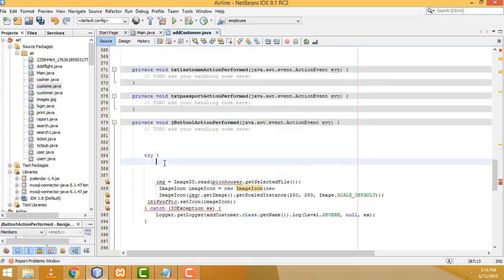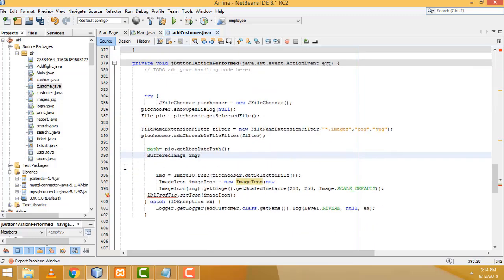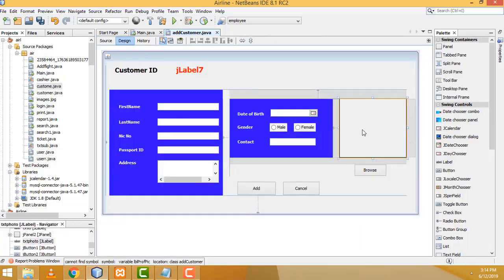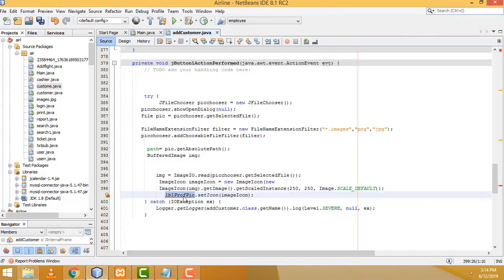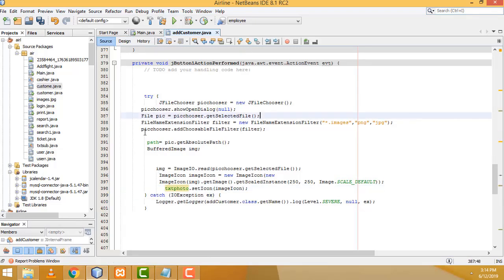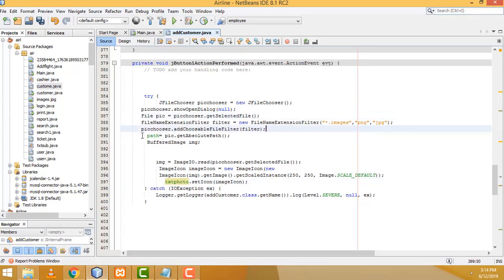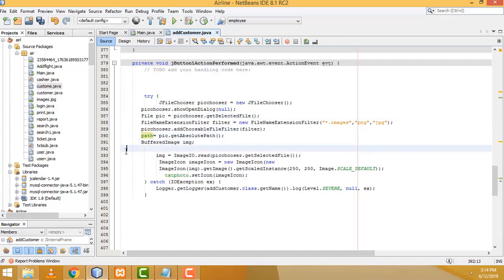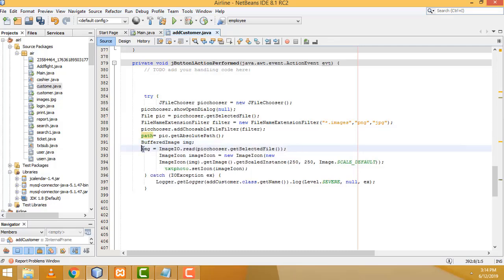Control X to cut, Control V to paste here. Right, that's the stuff you have to write. Now here, what I'm going to do is set the label where your image will be displayed. So you have to change the variable. This is the line. Control C to copy, Control V to paste here. The simple code you have to write.